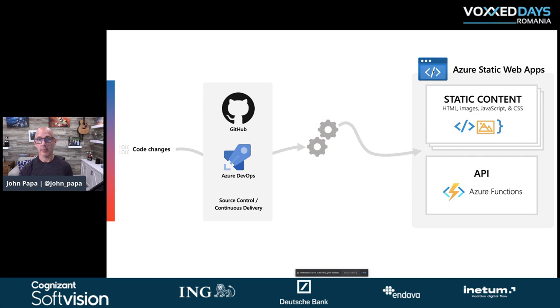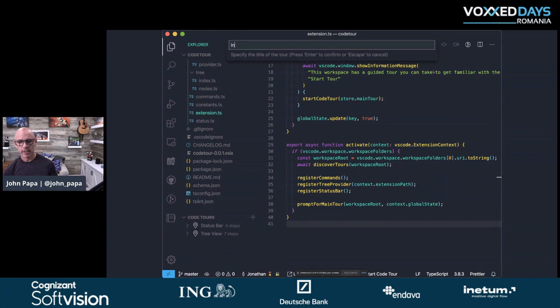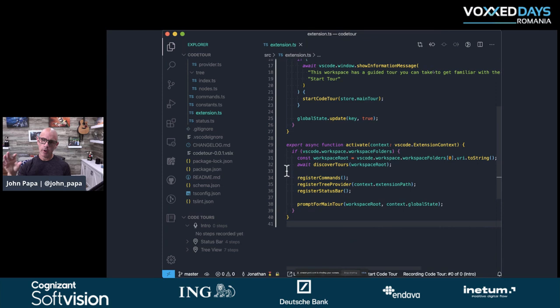Now, I mentioned documentation is really, really important. Well, there's a tool I really like called CodeTour. Everyone knows about README files and change logs in your GitHub repos, but what about CodeTours? Take a look at this. Inside VS Code, you might be looking at your code, and what you could do is you could actually record steps on certain lines.